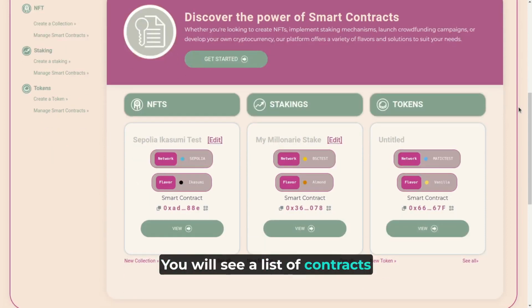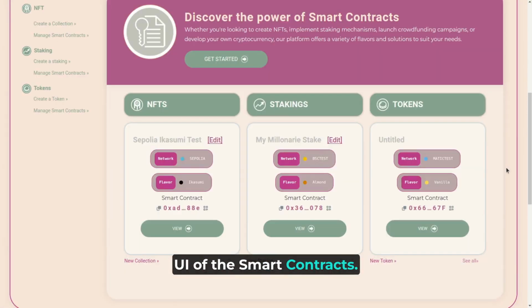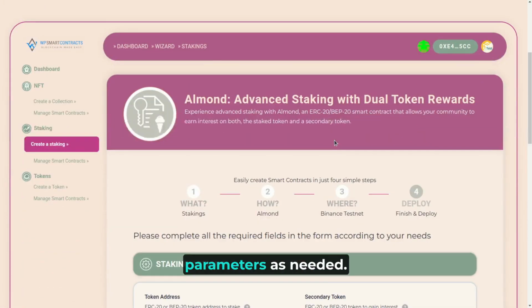You will see a list of contracts categorized by types. To interact with a contract, simply click View to access the UI of the smart contracts. If you want to make changes, click the Edit button to customize the contract parameters as needed.